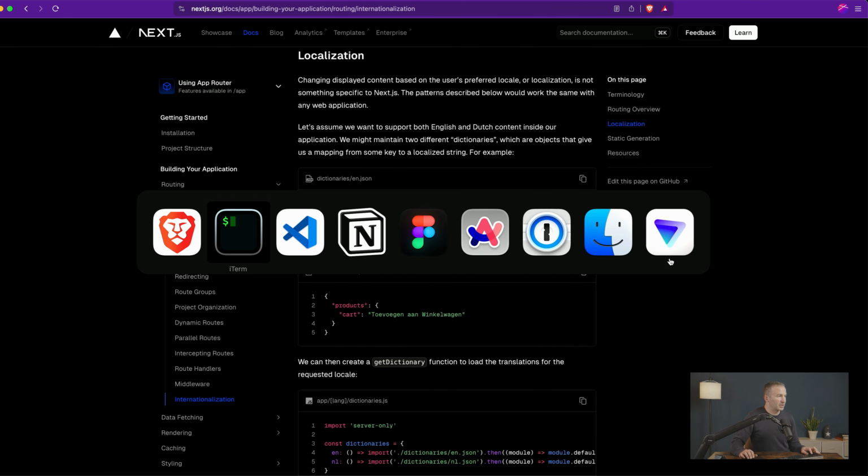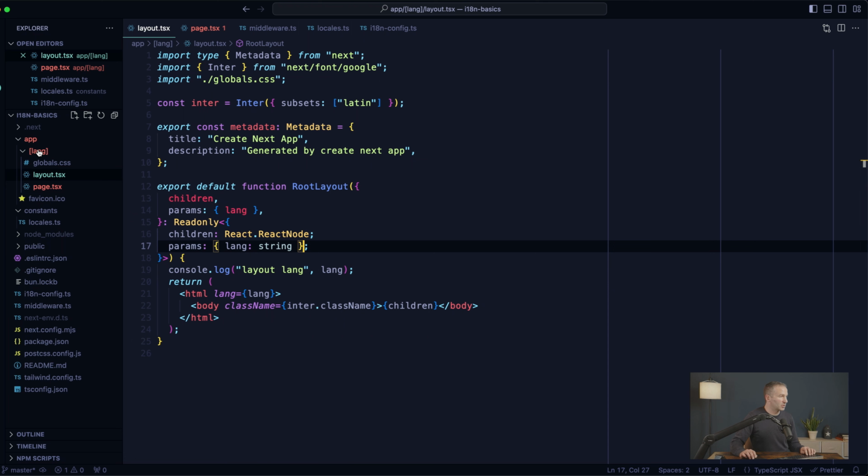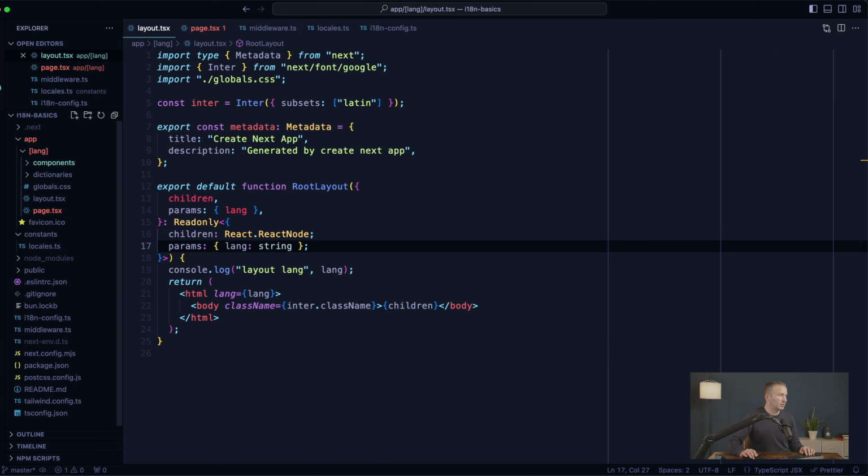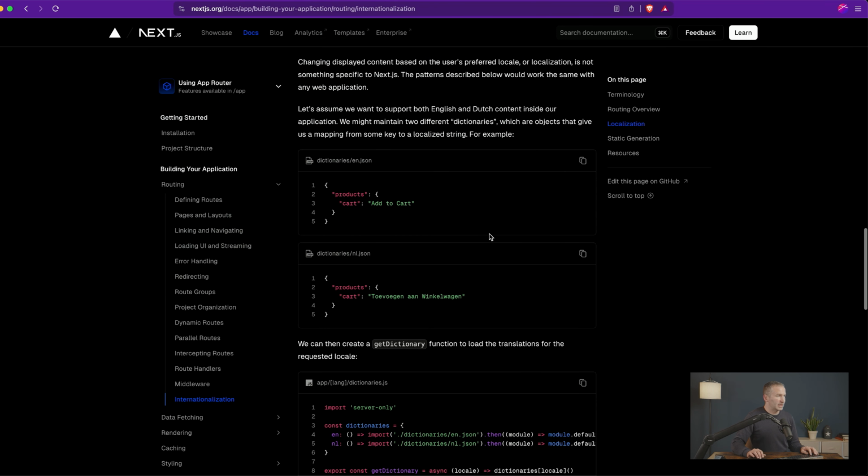Now let's create our dictionaries. We are going to add a new folder here in lang, call it dictionaries. And while we're at it, I'm just going to create another component folder that we'll be using soon called components. And one last addition here, dictionaries.ts.